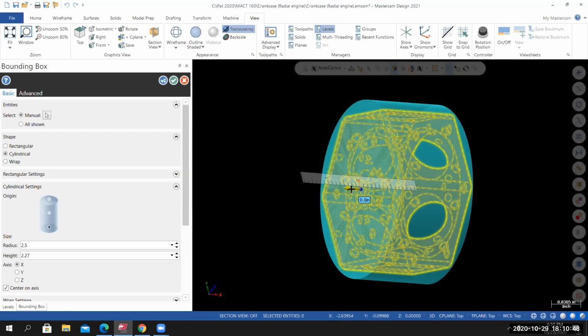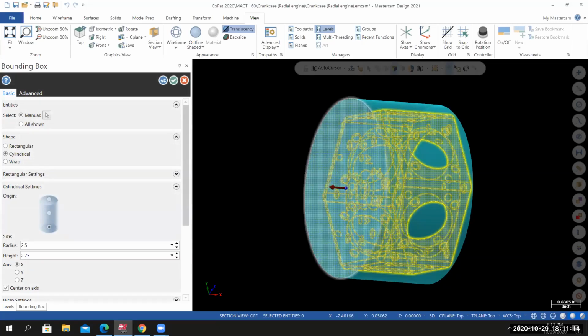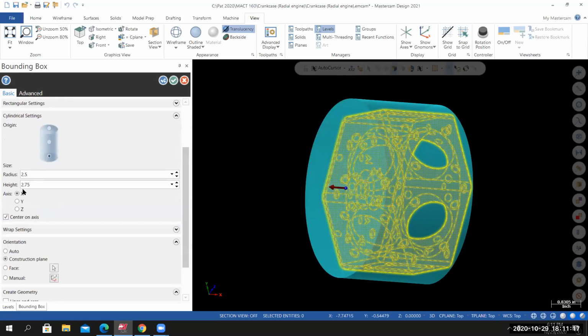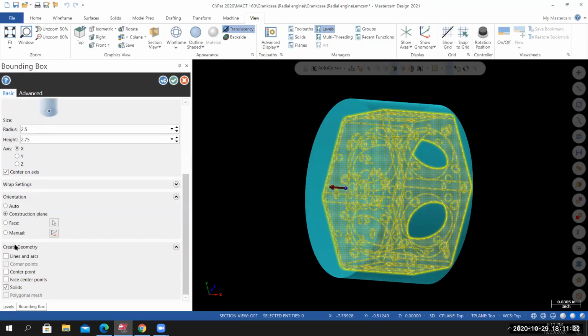I need to add the difference between the material length and the current thickness. The material length is 2.75. The current thickness is 2.27. So what I'll do is I'll hover over this arrow, 2.75. That'll be the desired length of the material minus 2.27. Enter once, enter twice. If you did it right, the height of the material should be 2.75. I'll come down here, I'll deselect lines and arcs, and then I'll check solids. And then I'll select OK.